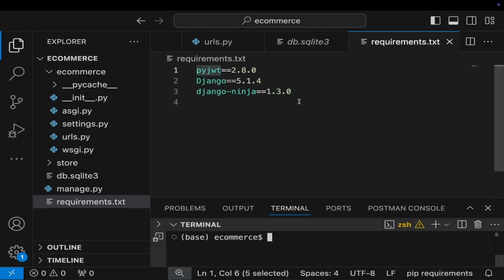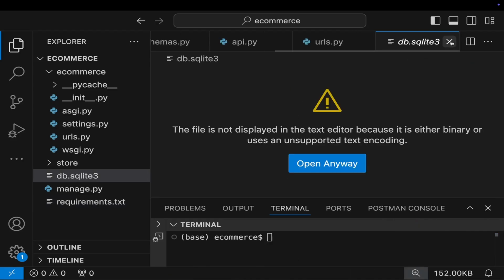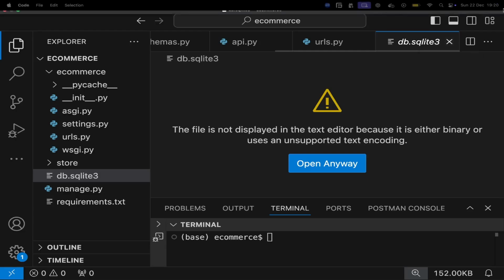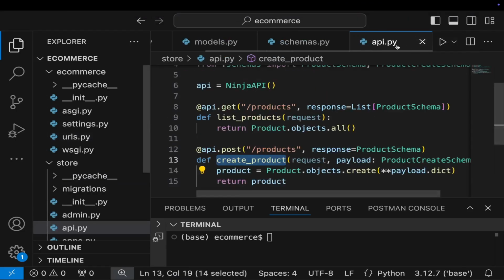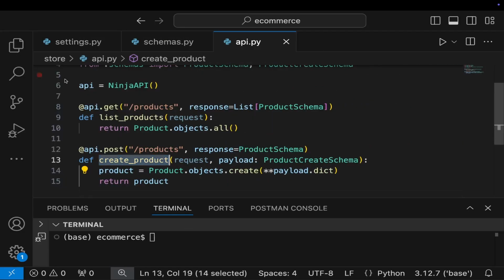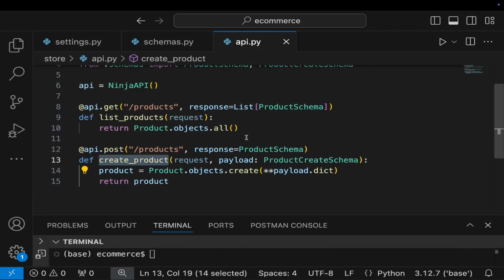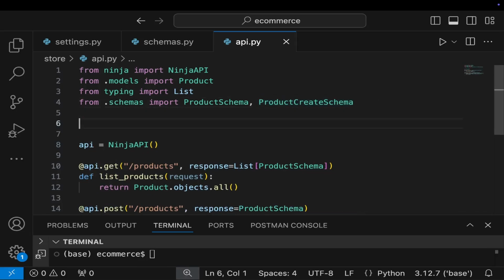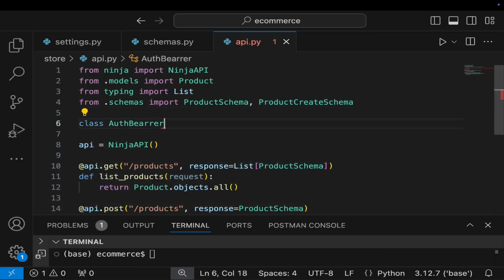Okay, so let's continue. So with that done, we need to create an AuthBearer class, and this class will help us with handling the JWT and authentication. So I need to maybe close models for now, and then in this file, just at the top here, I can simply say class AuthBearer. Of course, you can decide to put this in a different module, but let me just put it here for simplicity since we are learning.